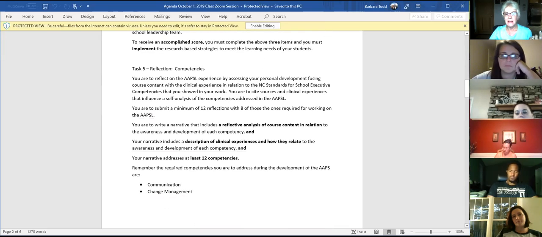Now, task 5 is your reflection on the competencies that you are working on for the APSL, which is this semester. This is the piece that most people do not pay attention to, and they don't get it right the first time. They try to make sure that they are putting all of the evidences that goes in your competency folio.